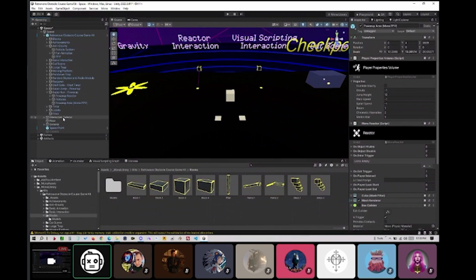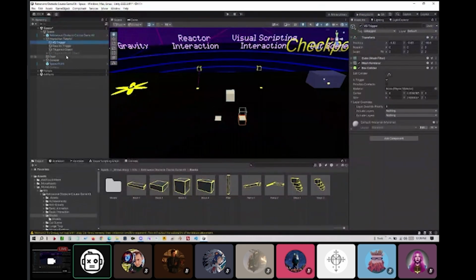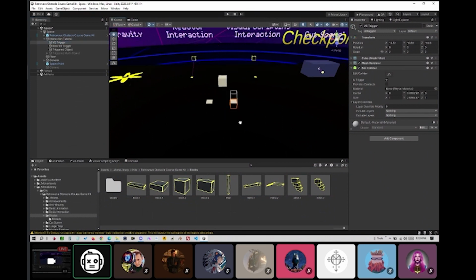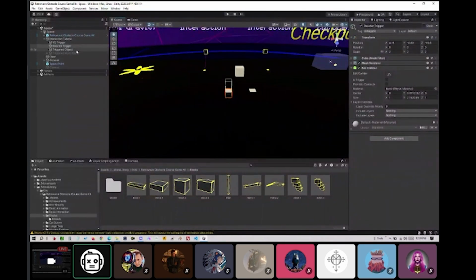So I've got an object here, the interaction tutorial. That should be turned off in your space by default. But if you've got it open, go ahead and go to the checkbox in the inspector to turn it on. And then if you look inside, I've got the visual scripting trigger, this object right here. And then I've got the reactor trigger right here. And then I've got my triggered object that I want to actually trigger an animation on.